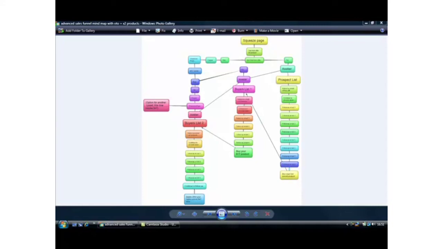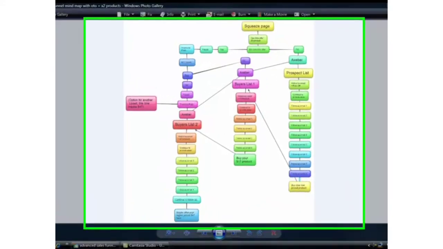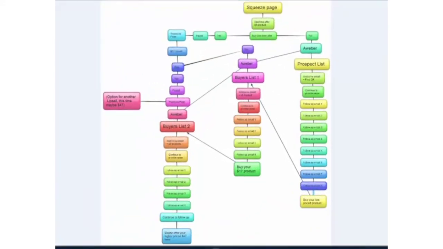In this video we're going to discuss the advanced sales funnel with a one-time offer and 2 products. As you can see, the mind map in front of you seems a lot more complex than any of the other mind maps that I've shown you so far.